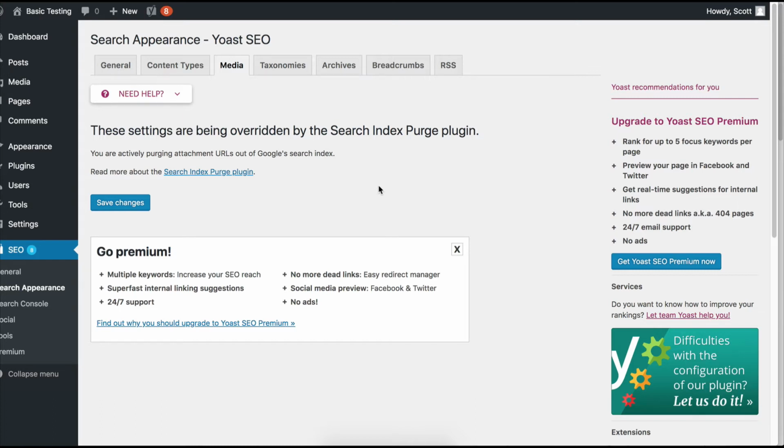So just pay attention, do what's needed. If you need assistance, go to the Yoast SEO forum and create a ticket. Maybe they'll help you. That would be really good since it was a major bug on their part.